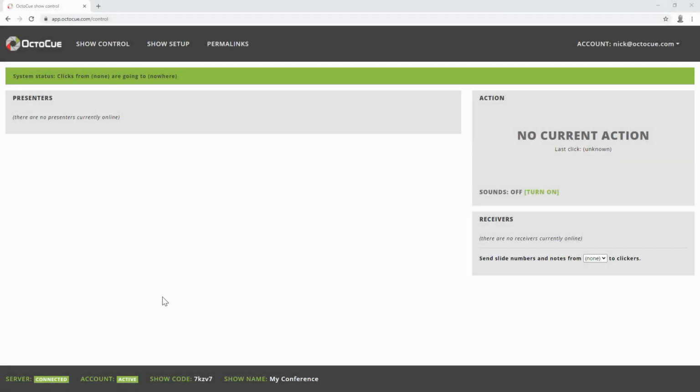So in this video we're going to look at the links you share with your presenters so that they can control OctoCue shows. Now these are the links you might email them or WhatsApp them or send them on Facebook, however you do it, to enable them to get into OctoCue, to get access to the clicker. And there's two different types of links that you can share. There's presenter links, which give immediate access, and there's permalinks, which have a bit more control over them, and we'll talk about both of those.